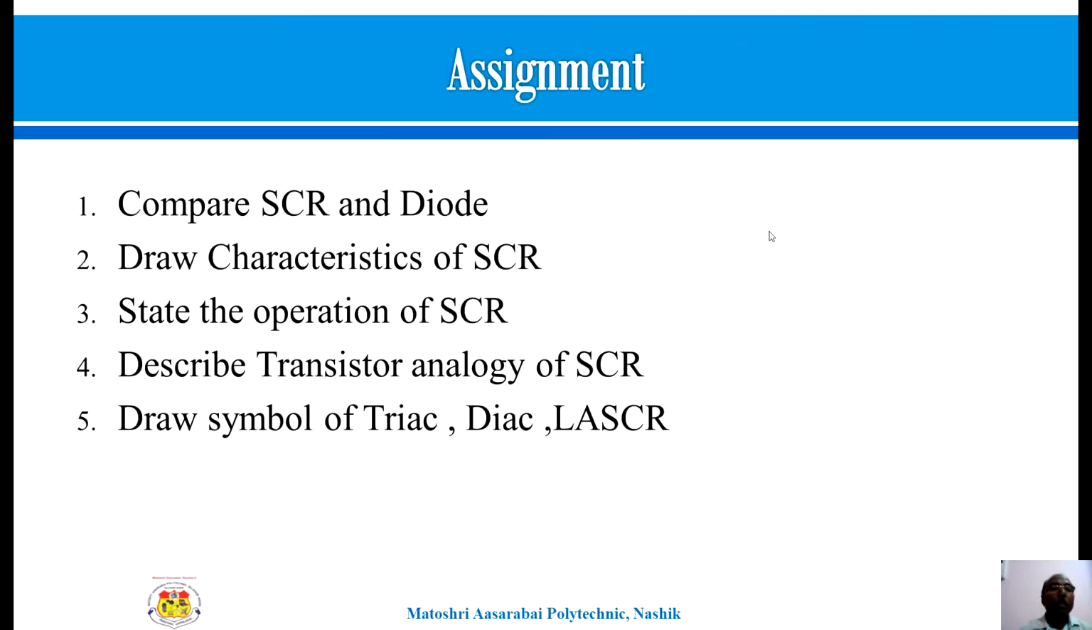Now we have the various assignments. You have to solve these questions in your assignment book. Compare SCR and diode. Draw the characteristics of SCR. State the operation of SCR. Describe the transistor analogy of SCR. Draw the symbols of triac, diac, LASCR.